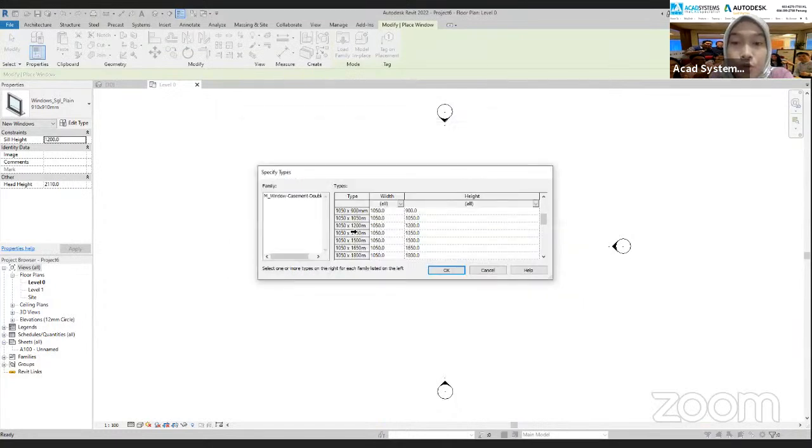There are a few options or types of sizes that we have. For this project, I am going to use this size, maybe this one. And then I click OK.